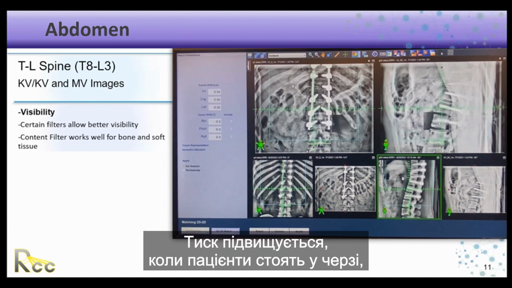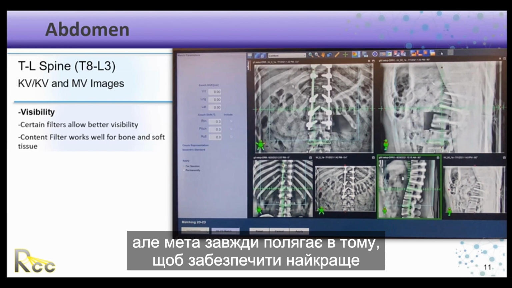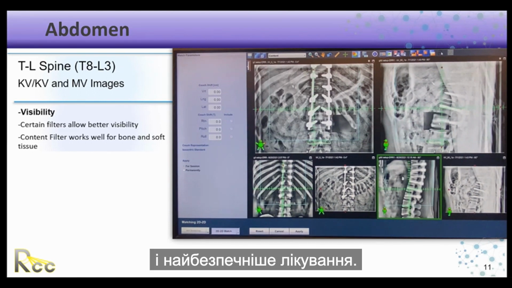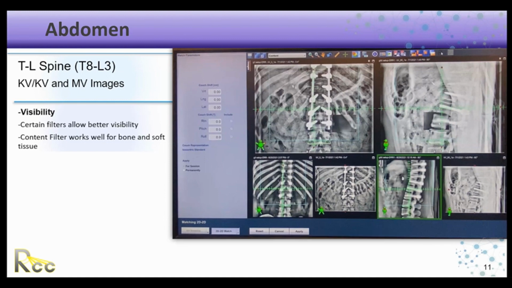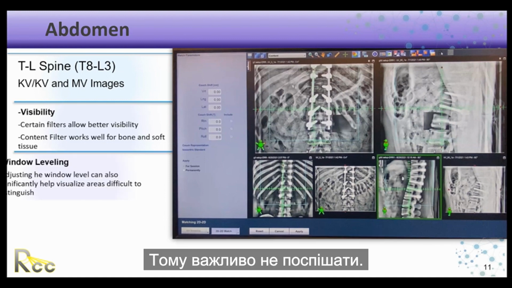Always take your time. Pressure will rise when patients are lining up, but the goal is always to provide the best and safest treatment possible. Saving time by rushing is never worth the drop in the treatment quality. So that's important, is to take our time.